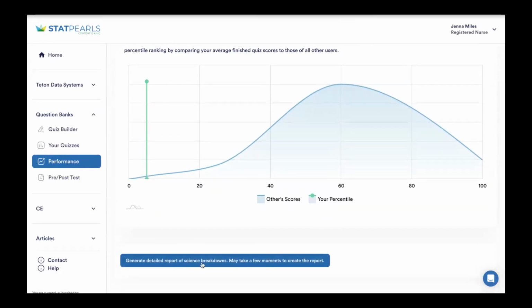And then lastly, down here at the very bottom, you have the ability to generate a detailed report of the breakdown of different sciences. So you're able to really pull out of all of those quizzes that transcript breakdown you get at the end of each one. This pulls a collective one, looking at all the different quizzes you've completed and maybe which areas you need a little bit more help in, and then those that you might be doing really well in and might not need to review as much. And that is essentially how the question bank element of StatPearls works.